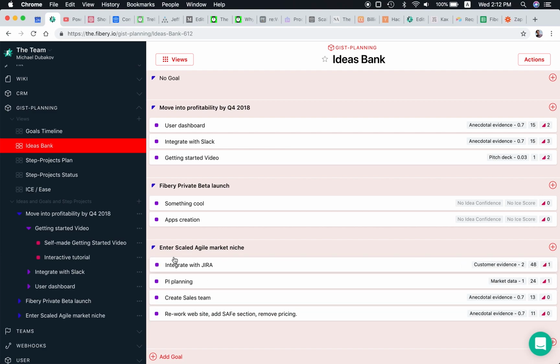For example, if we speak about entering the scaled agile market niche, definitely Jira integration has the top ICE score, 48, and most likely we should pursue this idea initially. So definitely you can add ideas and so on.